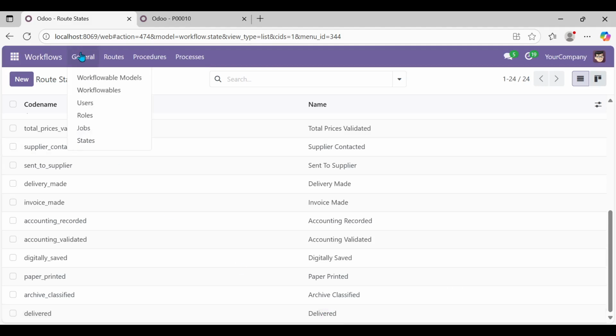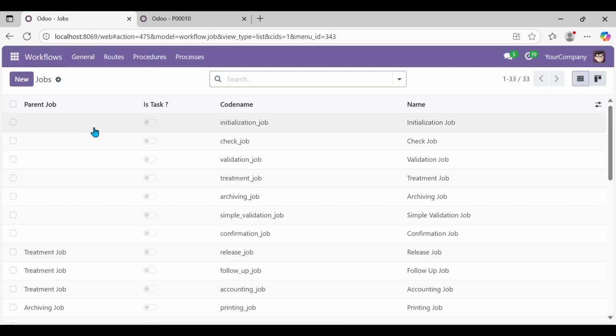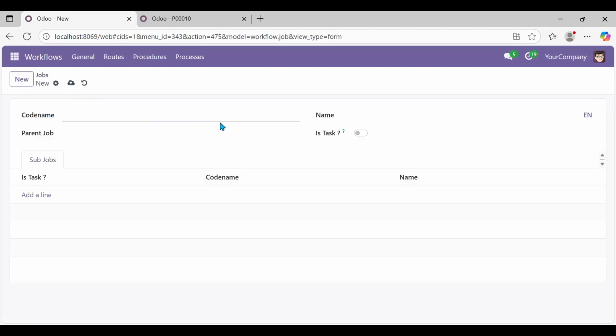Now let's see how to create workflow job. Apart from the code name and name fields, we have two additional fields, parent job and is task. They are both related to job splitting. Remember that a job can be split into subjobs, and this subdivision can extend as deep as we want and ends with tasks which cannot be split.